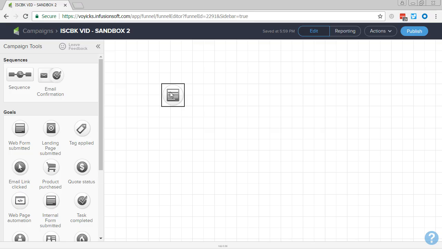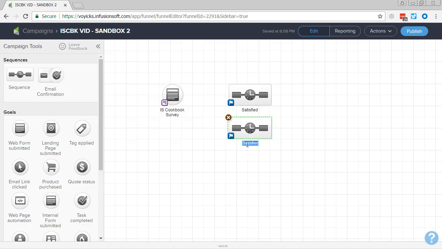Our model is going to start with the web form. And for this example, let's say it's a survey for people that bought the Infusionsoft Cookbook. And then we're going to grab 3 sequences here. One for if they're satisfied, one for if they are neutral, and then one for if they are not satisfied. And we'll be responding accordingly.